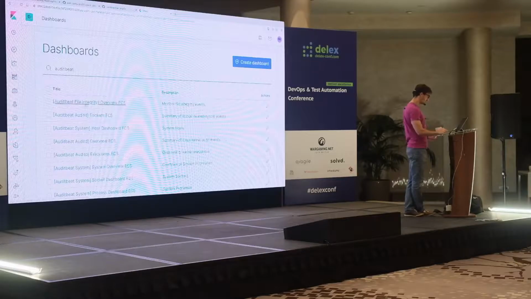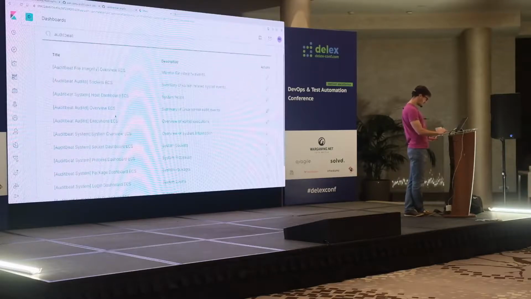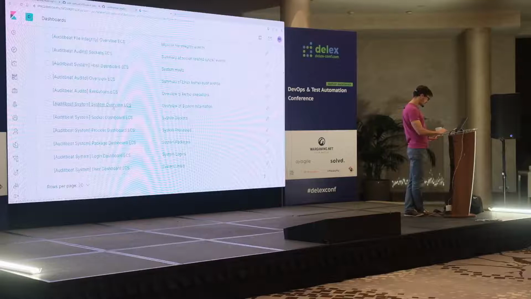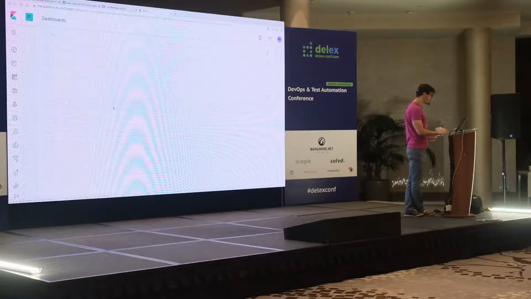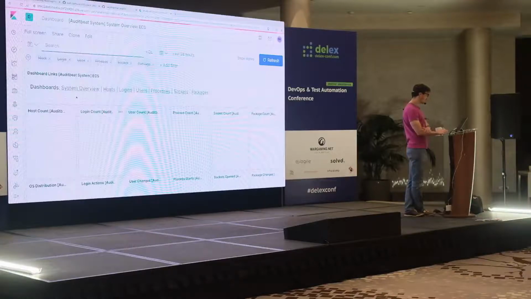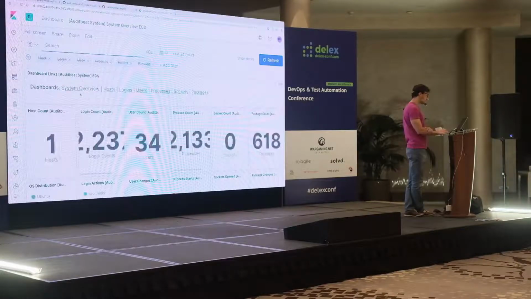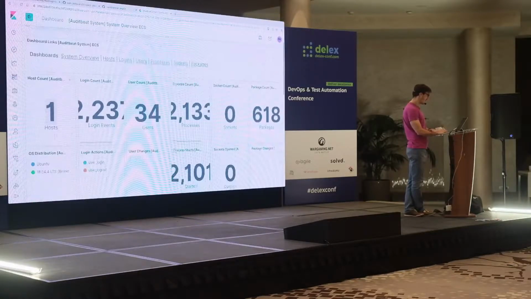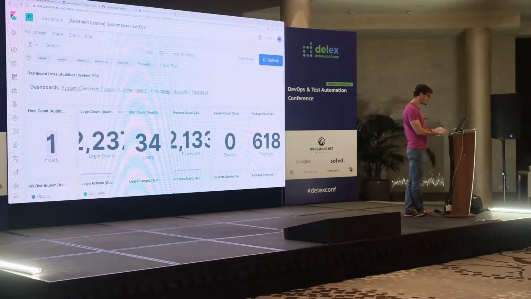If I head over to Auditbeat, and then the system overview, this one here. This is also collected by Auditbeat, and it shows you, for example, how many systems we are watching. Since this is a Hello World demo, we just have one server that we're monitoring. Or how many login events, and with the Zoom level this is a bit hard to read, but we have a couple of thousand events in the last 24 hours.